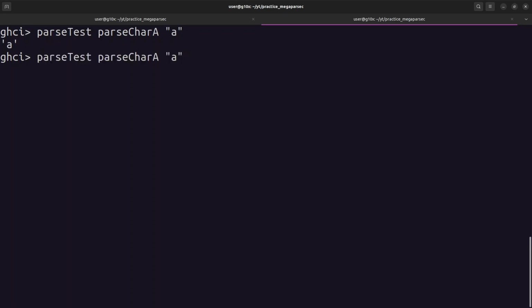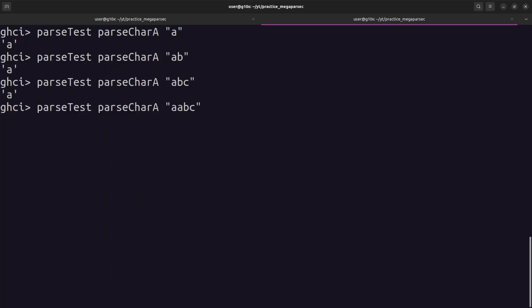What if I gave it AB? It parsed again because our parse_char A function is only looking for one character, and it only checks whether that character is A or not. It doesn't care about the remaining input. It only returns the single character. What if I gave it ABC? What if I gave it AA? It will still only parse the first character, and basically our parser pointer is now pointing at the second character. I will explain that bit in a second.